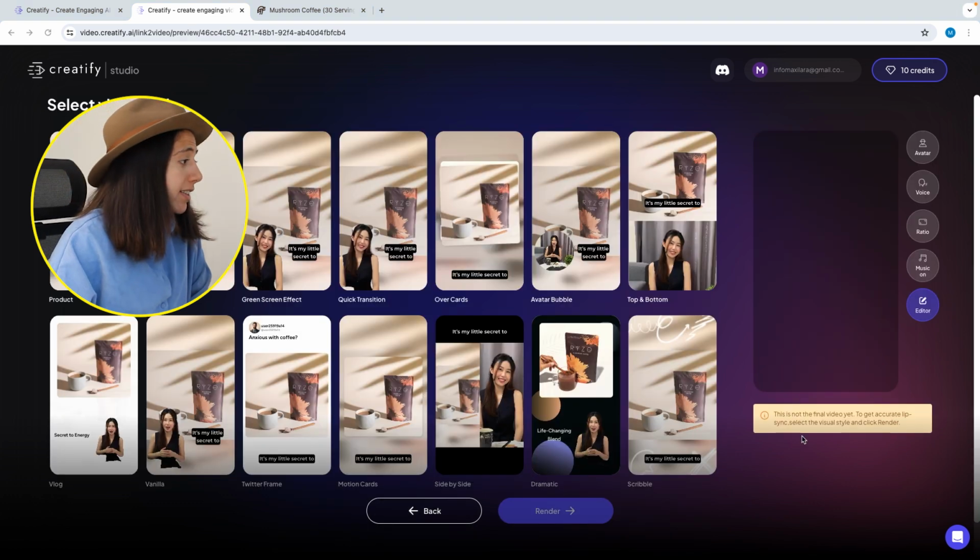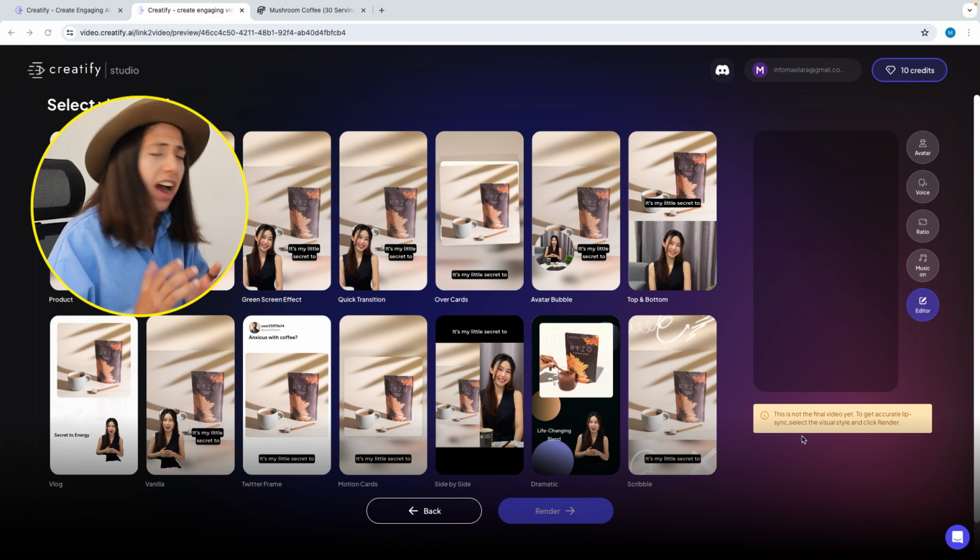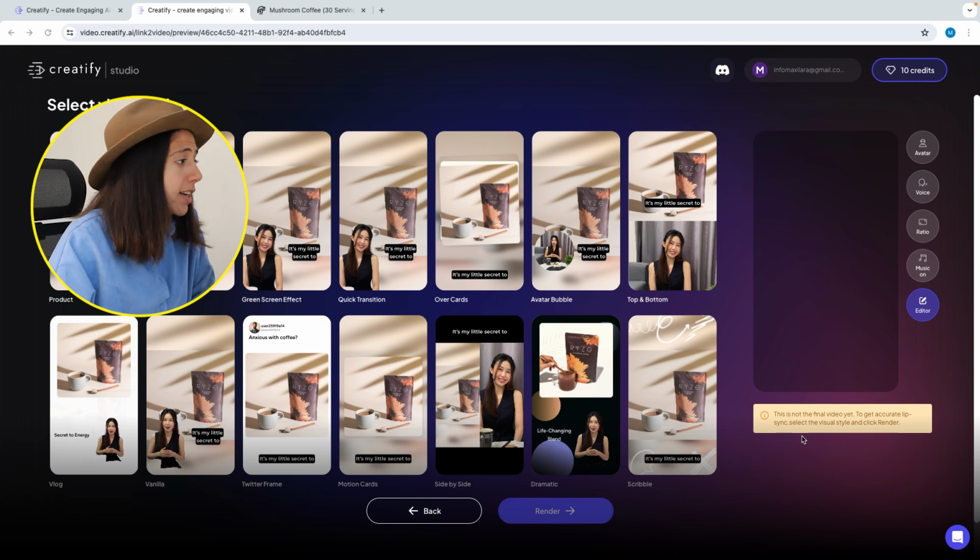We can see over here that it already generated a few options and different visual styles, and also has shown me the avatar that is being displayed. It's a young female as I requested. Let's just say the avatar is not really matching what I was looking for.